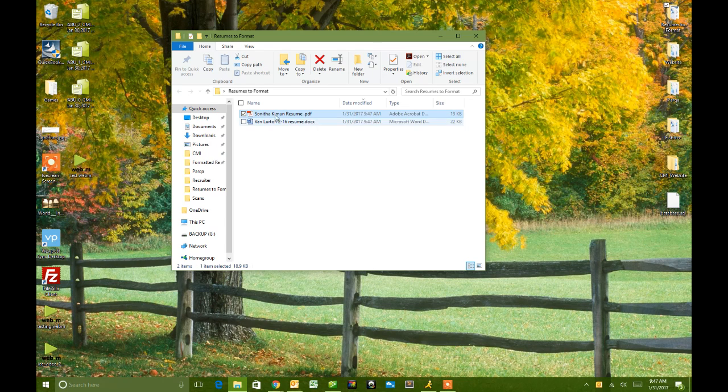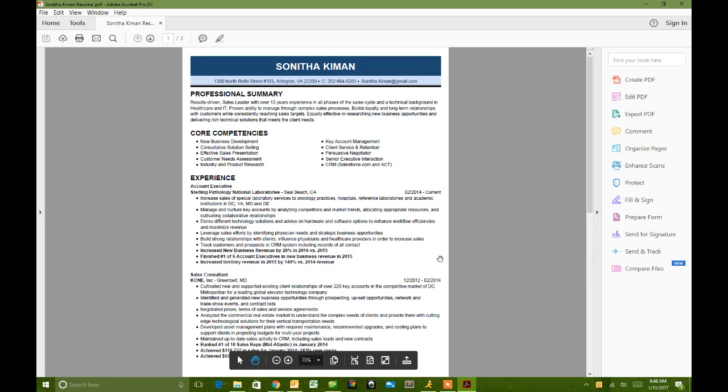You'll notice that we have two different formats. So we have a doc format, which is what we're looking for, and then this person sent their resume as a PDF. So if you receive a resume as a PDF, the first thing that you need to do is convert it to a Word document. You should have this software on your computer.